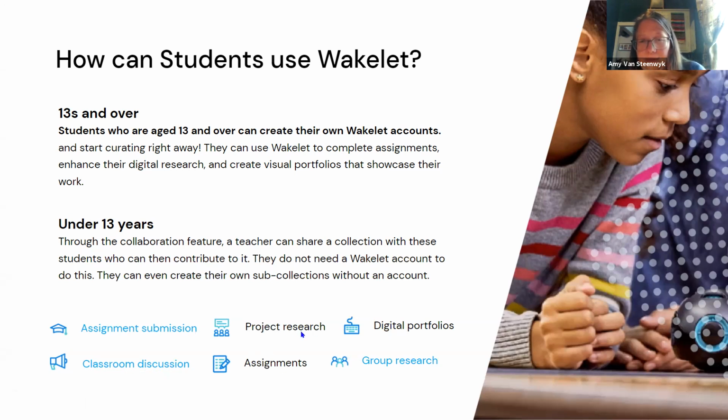Project research, and then especially digital portfolios. So as students are doing research or choosing which of their things they want to share, using Wakelet for that can be really simple, as well as building those skills of choosing the thing that you really want other people to see, and then getting to see what other people have shared.